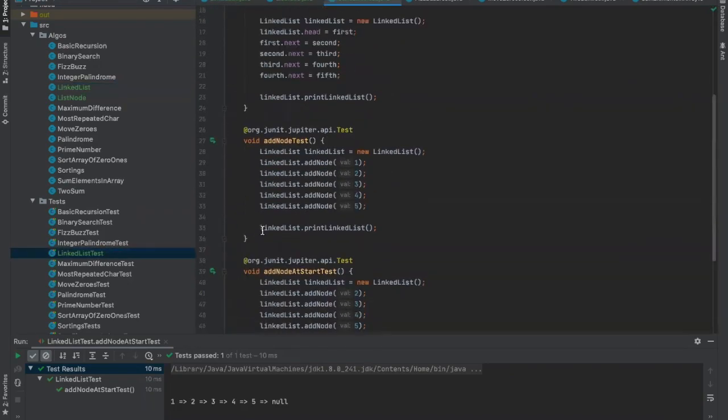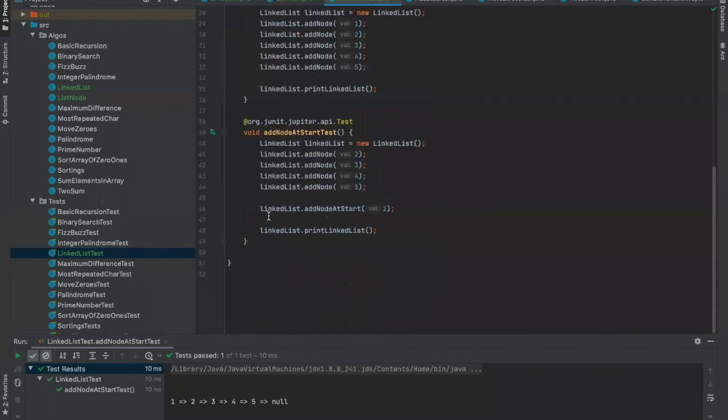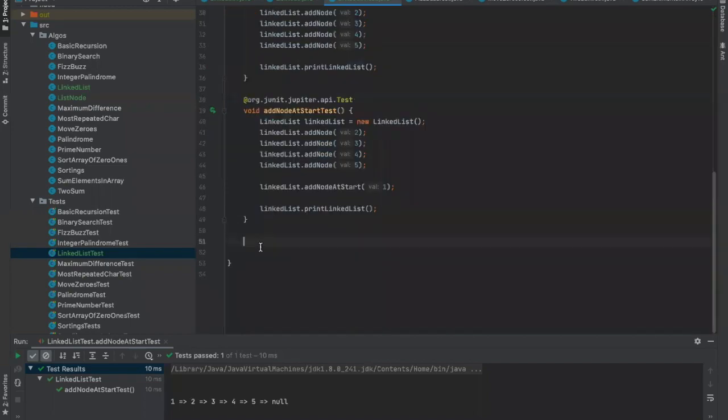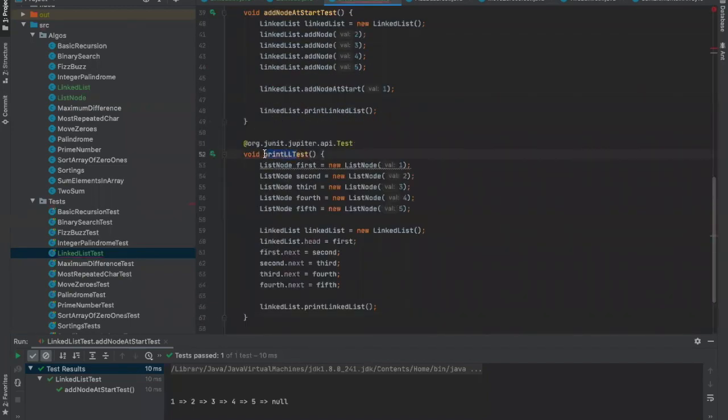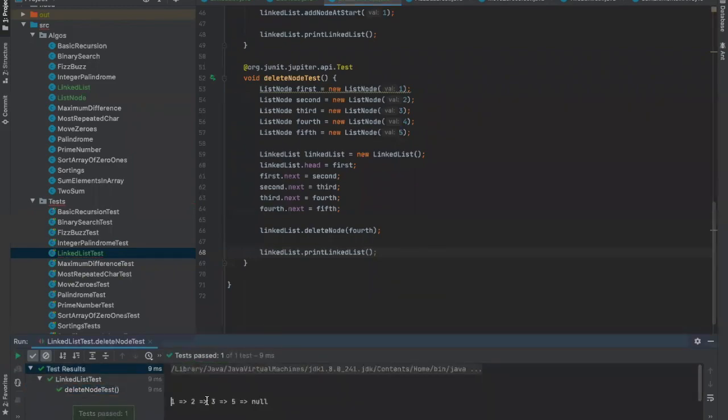Let's test it out. I'll use the same first setup we created here, so I have real nodes and I can remove some. I create the delete node test: first, second, third, fourth, fifth. Then I call linked list delete node on the fourth, for example. So I should see 1, 2, 3, 5 now. The fourth one is removed.